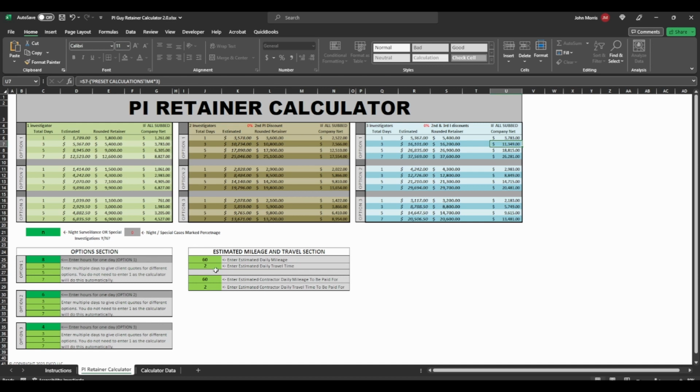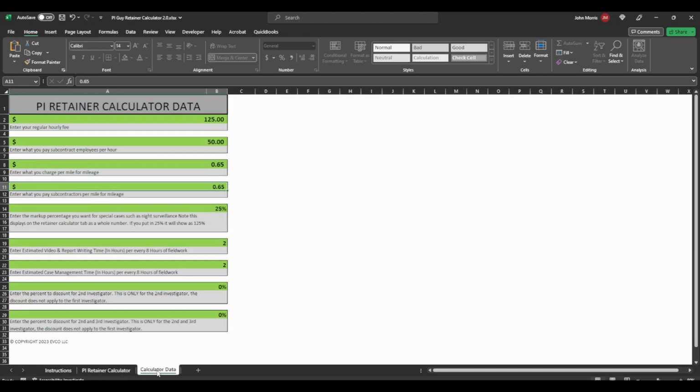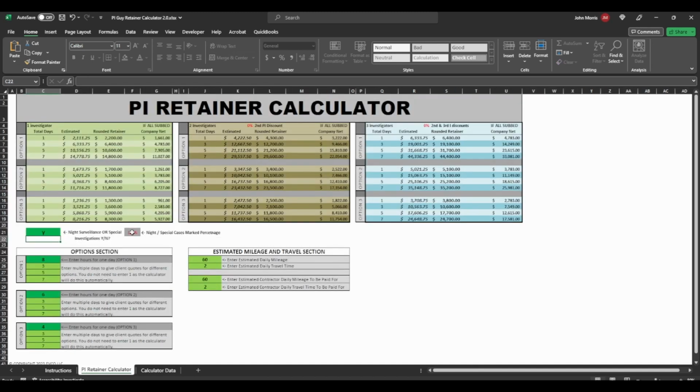Now we're going to go through everything really quick. Right here, remember we talked about that special case, if it's a night surveillance or something like that? Well, you can put in a Y if it's a special, and it's going to mark it up the 125%. Remember, over here on the calculator data, we put in 25%. But here it shows it at 125. You can't edit that. If you try to edit it, you're going to get an error because you can't edit that. But if you don't want it, then you just put no in there. Most of the time you're going to say no, but sometimes, especially with night surveillance, we do mark it up.